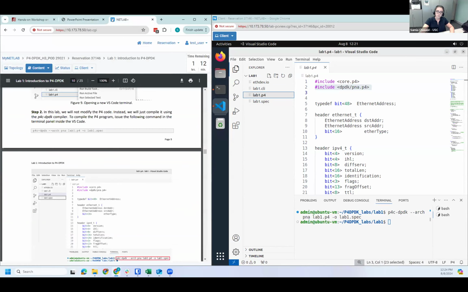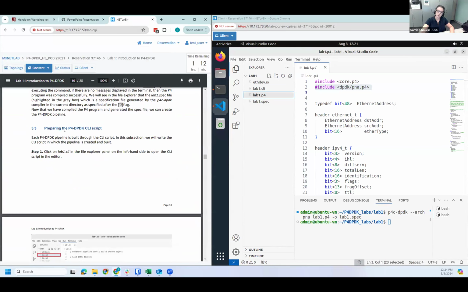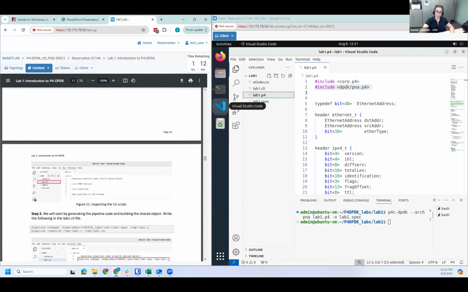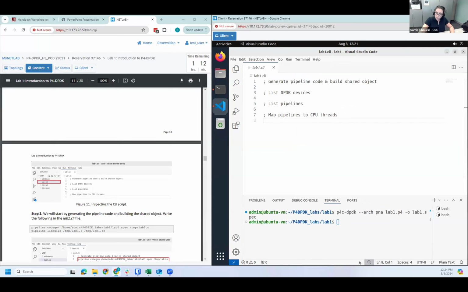In the upcoming step, we will be preparing the P4-DPDK CLI script that you can see here. So we will go ahead and click on lab1.cli. And for you to know what we are going to do in this script right here, we have some commands that will guide you step by step through the lines of code that we will have to add.